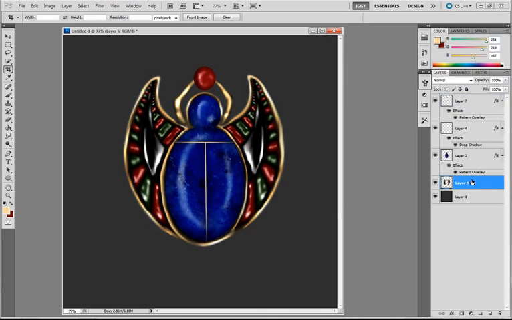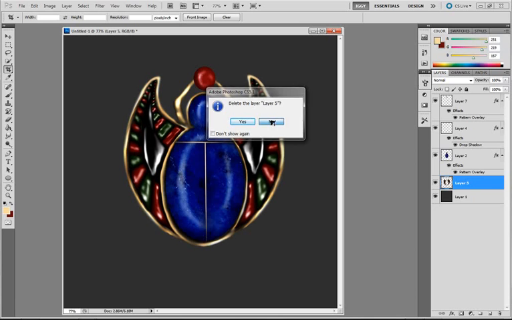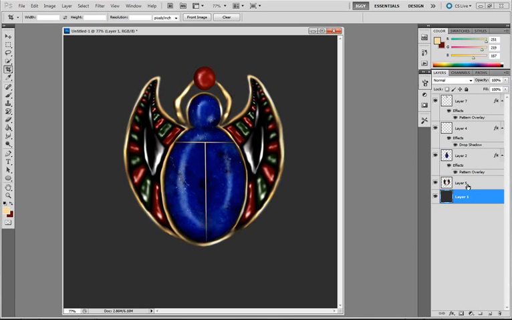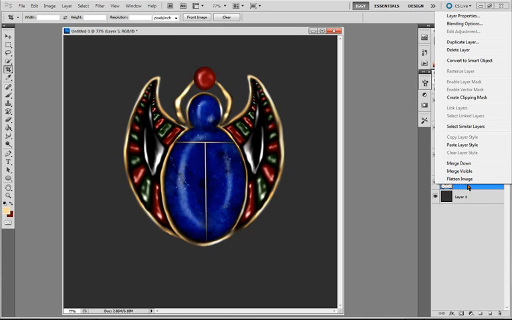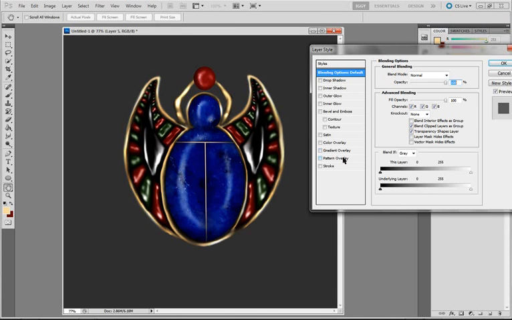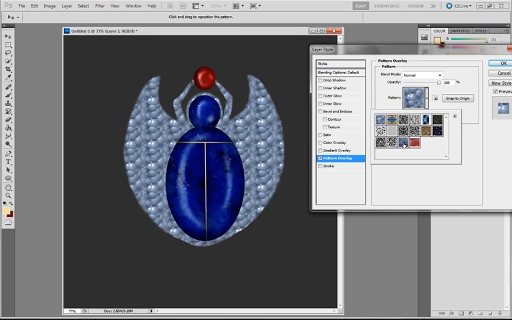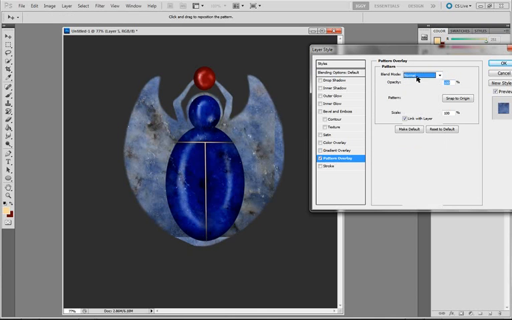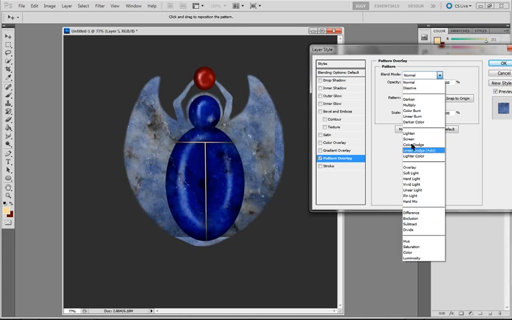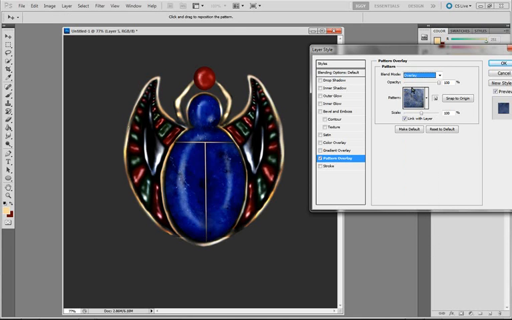And like I said, had I not merged this one, there, and again, texting the crap out of me. Blending options, pattern overlay, and go to overlay again. And like I said, had I not merged this, because now it's going to show up on the gold, and you may not actually want that.